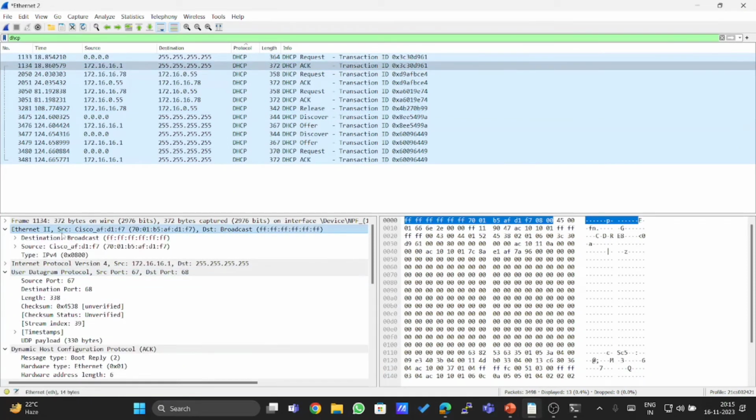That is, the source address is Cisco AF/B1 7201B5. This is the total address of the Ethernet I am using. This is the destination address. This is the source address. Here you can see the type is IPv4.